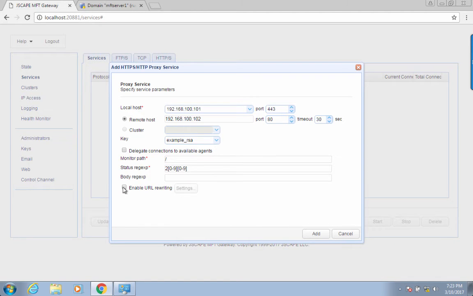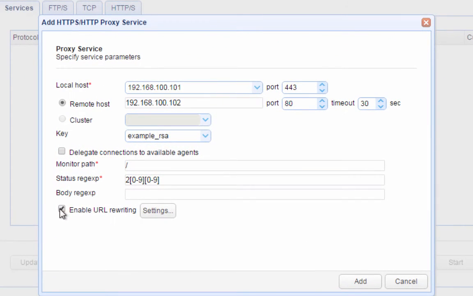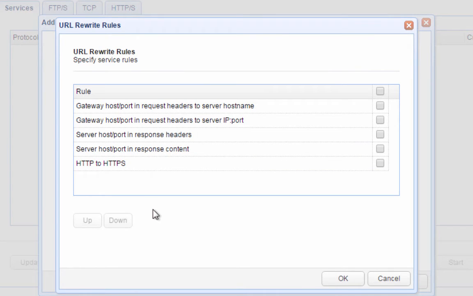Tick the checkbox that says enable URL rewriting and then click the settings button. Let me explain this a little bit. There can be instances when you may need to rewrite HTTP headers and/or content. For example, you might want to trap HTTP responses containing the target host and port and replace them with the local host and port of the gateway. This can be especially important in cases where HTML content returned by the HTTP service contains both relative and absolute URL references. The URL rewrite rules will enable JSCAPE MFT Gateway to carry out those rewrites automatically.